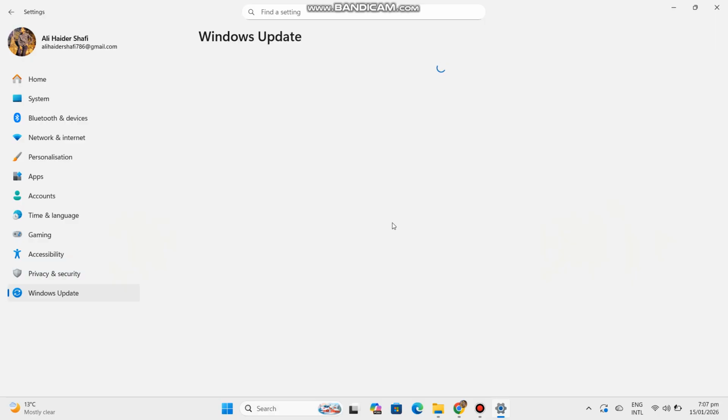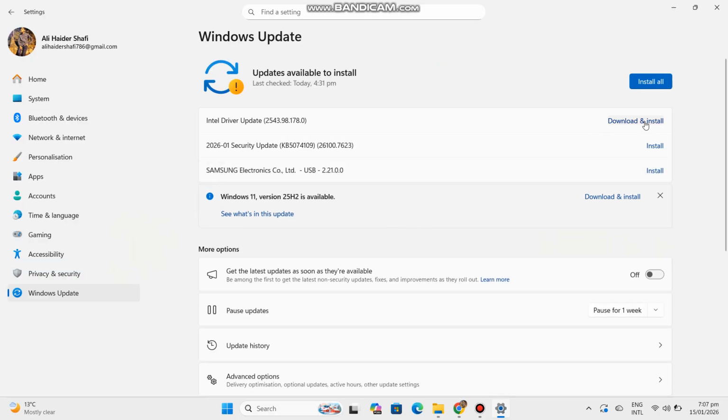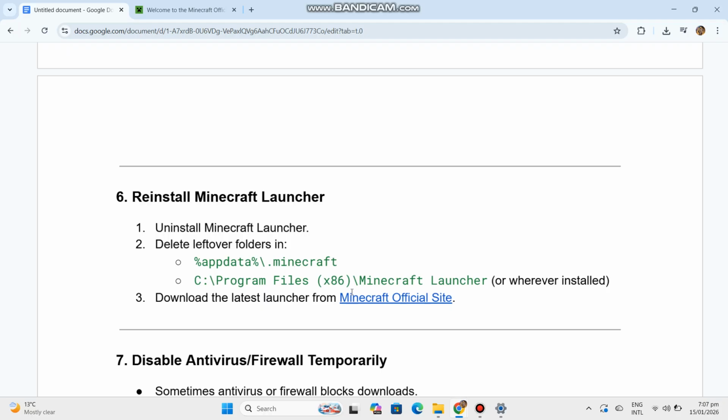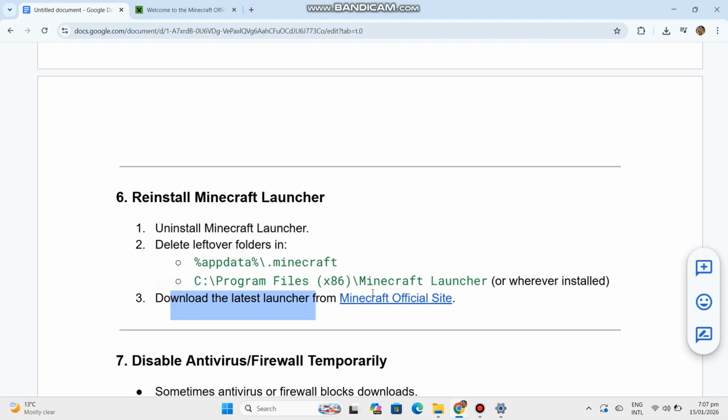6. Reinstall Minecraft Launcher. 1. Uninstall Minecraft Launcher. 2. Delete leftover folders in %appdata%\.minecraft, C:\Program Files (x86)\Minecraft Launcher or wherever installed. 3. Download the latest launcher from Minecraft official site.